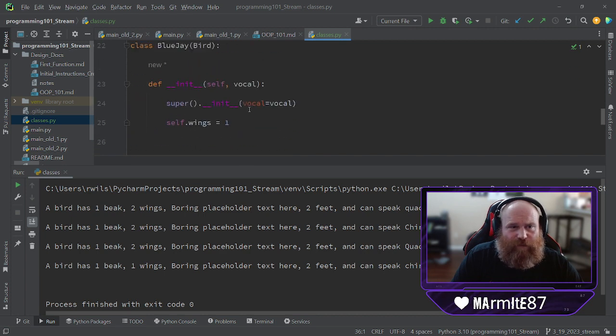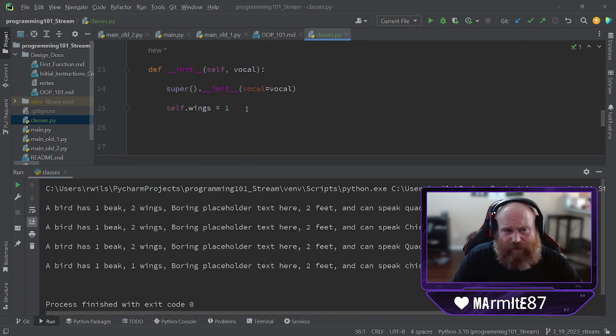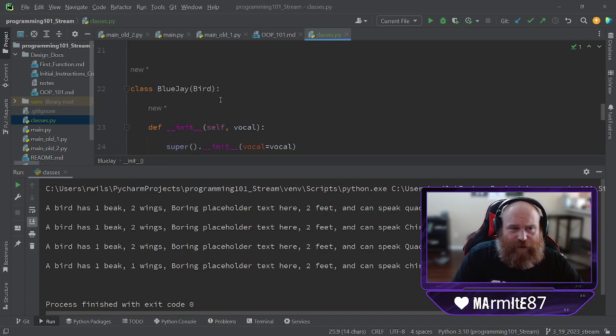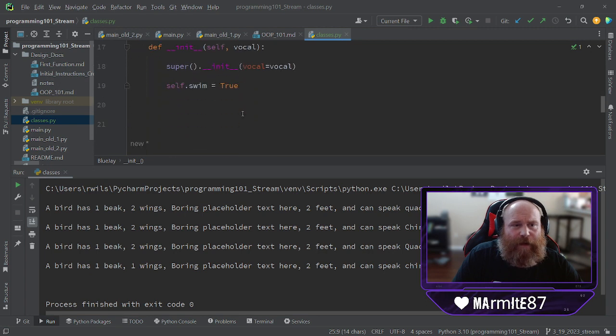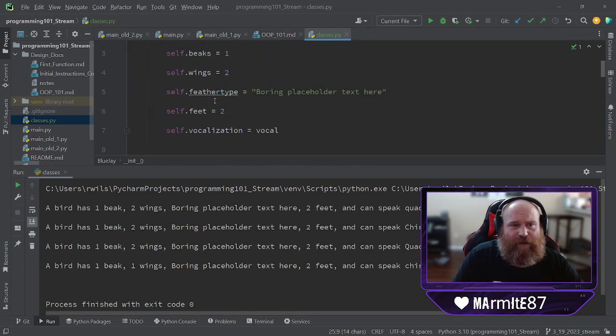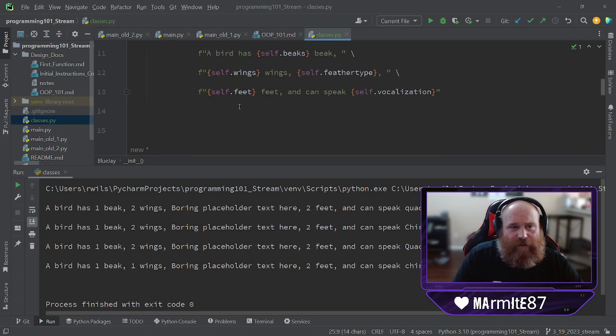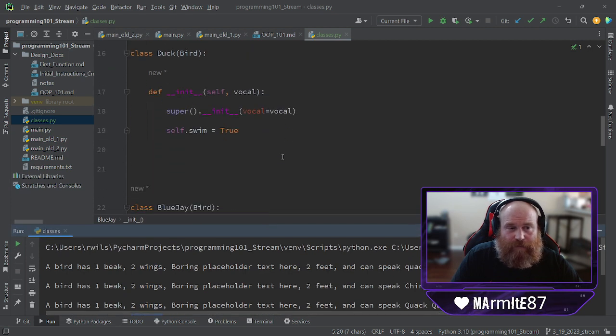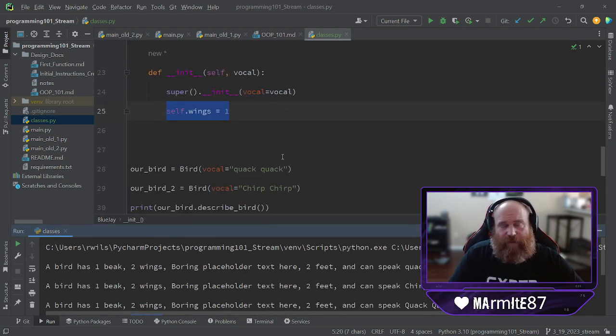But yeah, so because we've decided that Blue Jays should only have one wing, we are able to overwrite here. All Blue Jays would have one wing, even though our bird class says it should have two wings, we overwrite that. The function still looks for the instance's wings, so it'll actually print out that it only has one wing because we've told it that's what this instance has. That allows us to do a lot of different things with the class concept that we wouldn't be able to do without it.